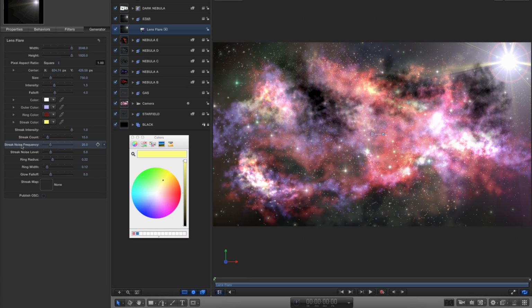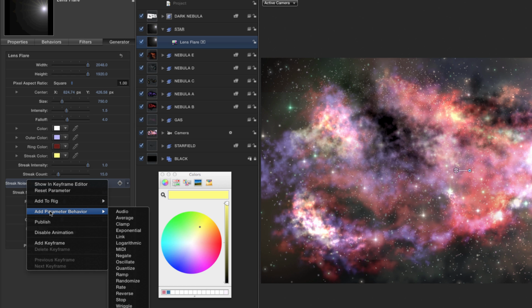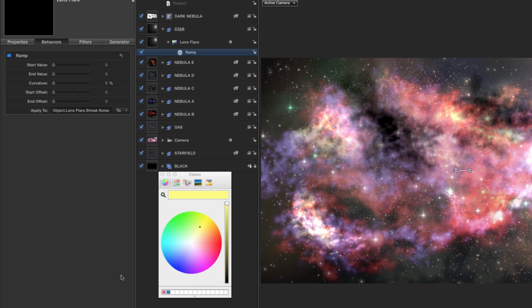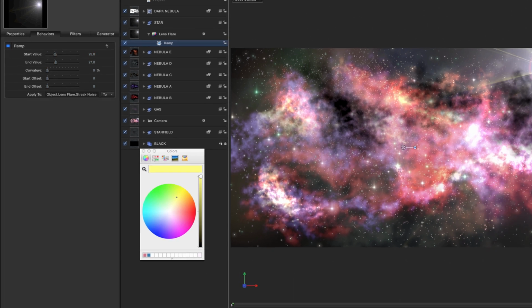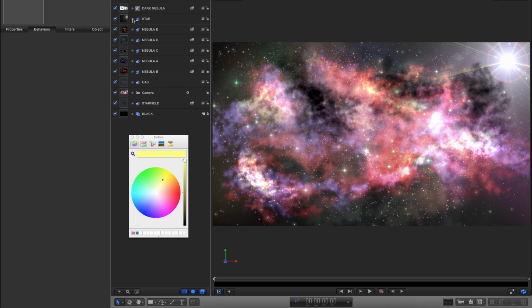And the streak noise frequency I want to animate. So first of all I'm going to set the value to 0. Oh, actually it has to be set to 1. And then I'm going to right click, add parameter behavior, ramp, and I'm going to set a start value of 25 and an end value of 27. And what that will do is very slightly animate those rays through the course of the scene. Okay, so that's pretty much the star set up.